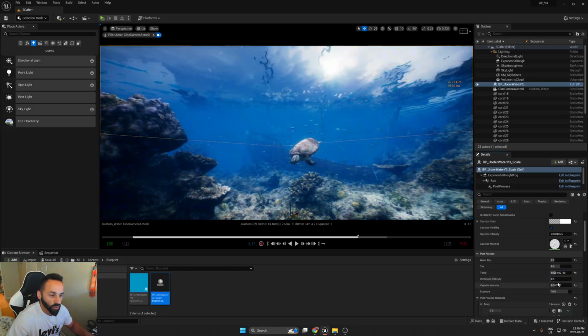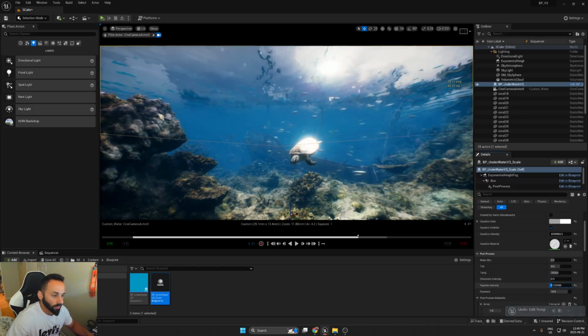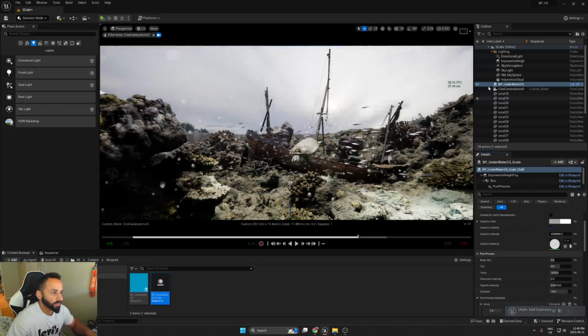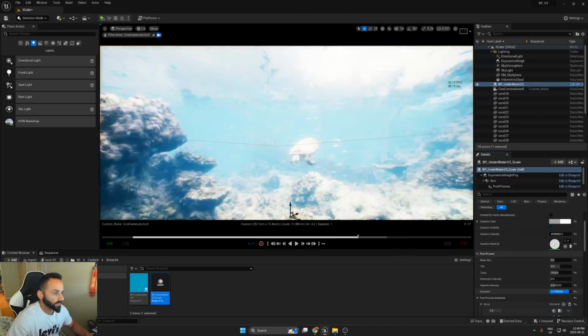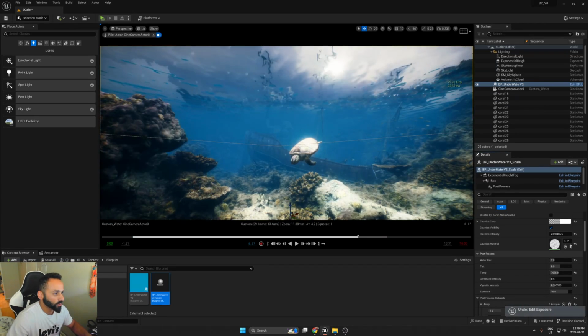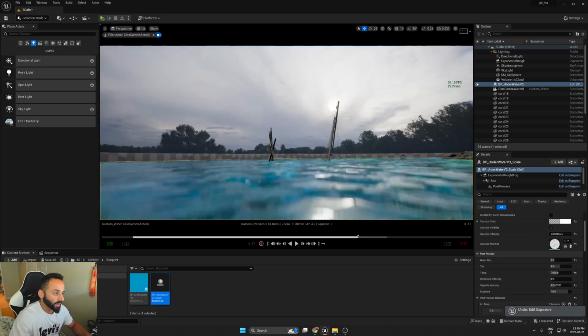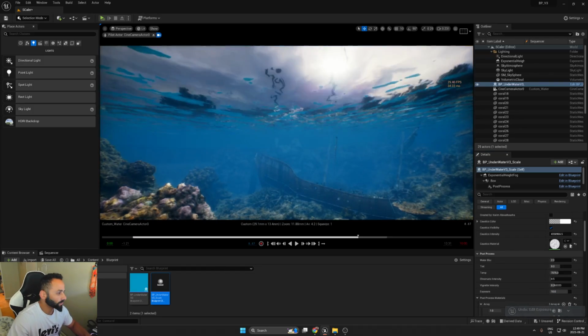Okay, in the post processing you can change the blur, which still exists, tint color, temperature. You can change the temperature, chromatic, exposure. You can control your exposure, and as I told you, anything underwater just affects underwater.